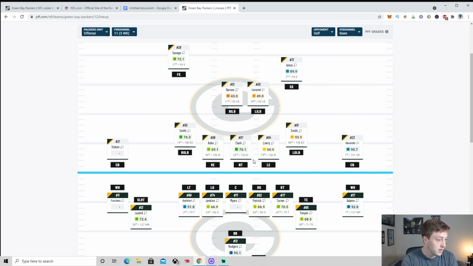Kenny Clark, solid. Kingsley Keke, Dean Lowry. I think the interior defensive line was one area people thought the Packers maybe needed to make some improvements coming into this next season. They did draft Tedarrell Slayton later in the draft. He's probably more of a run stopper, so maybe he comes in later in the season and can be utilized on those plays where we need to stop the run. But overall, I think we're going to see a similar production from this group.